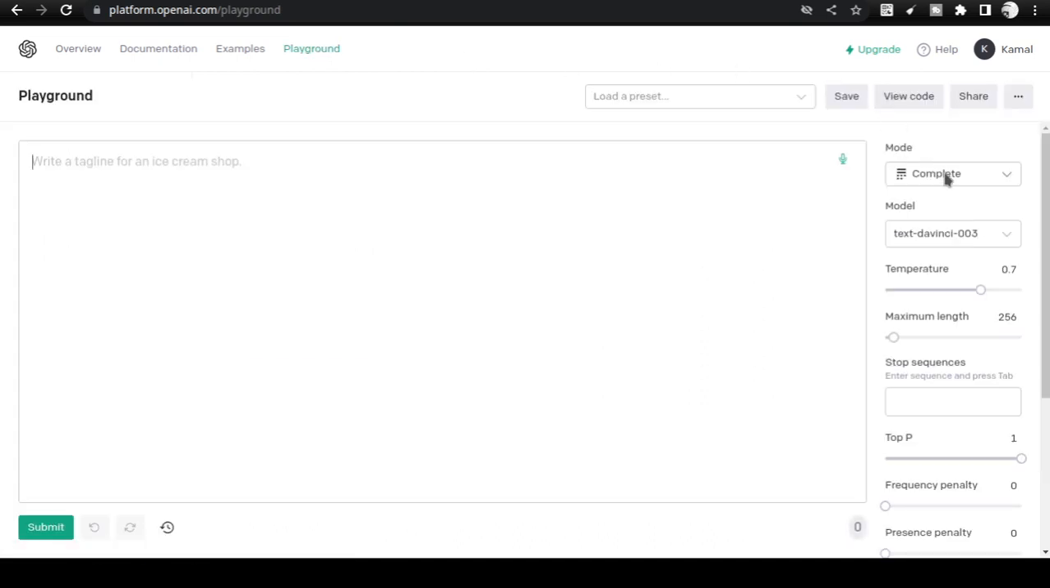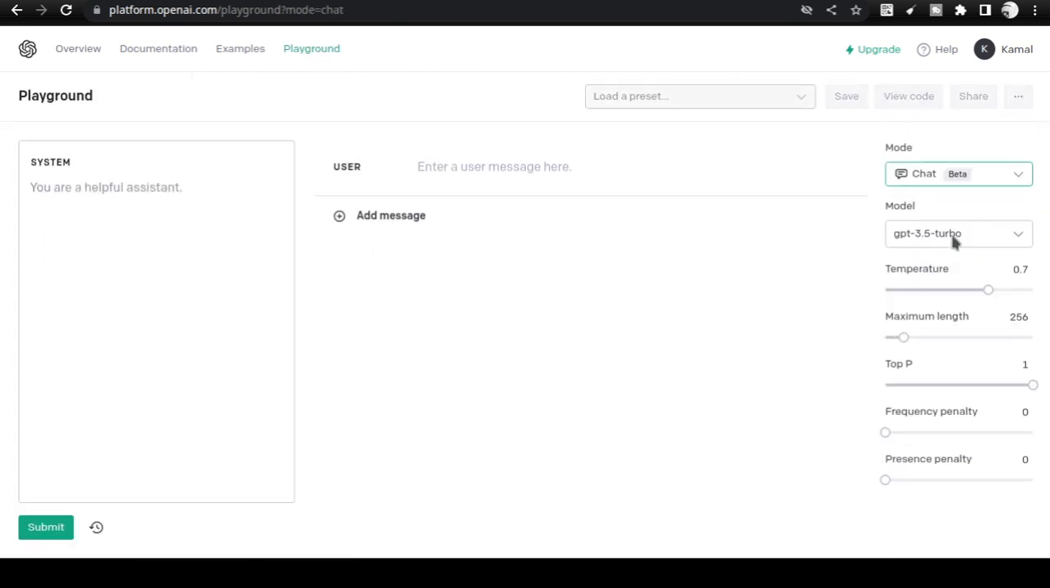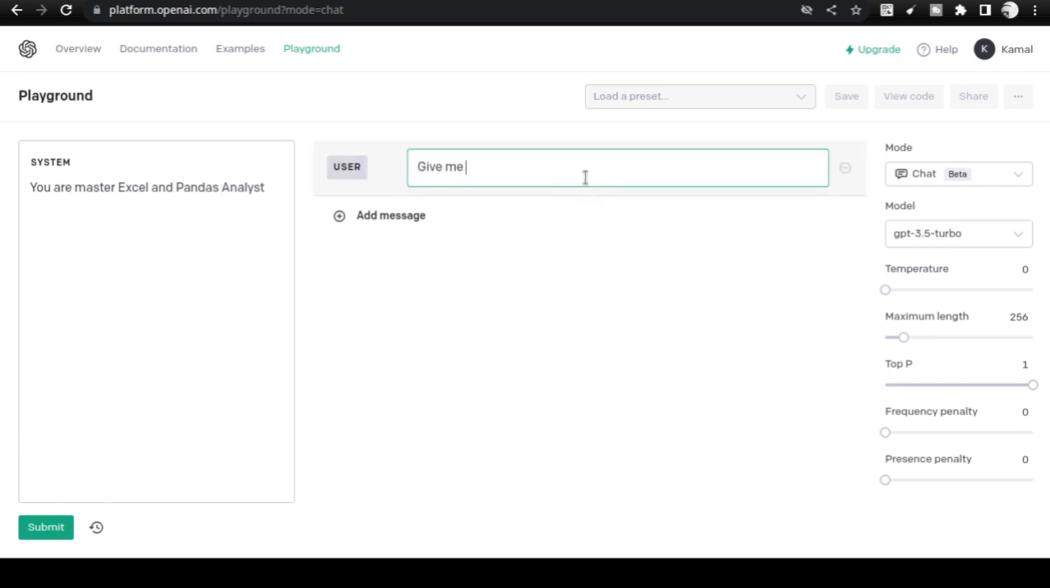In the playground, we are going to select chat. In chat, first and foremost, you need to reduce this temperature to 0. Keep it at 0, no issues. And you can say in the system that you are a master Excel and Pandas analyst. This is what we are going to tell, and we are going to say, give me 5 commands in Pandas to load the Excel file.